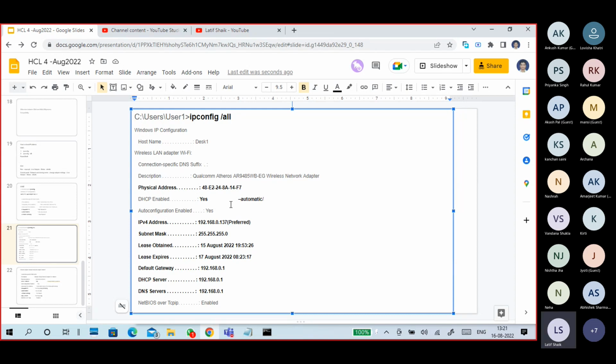Or you can say dynamic. DHCP means dynamic host configuration protocol. So it's a dynamic or automatic IP address. We are not giving it; the IP address is obtained from the DHCP server.